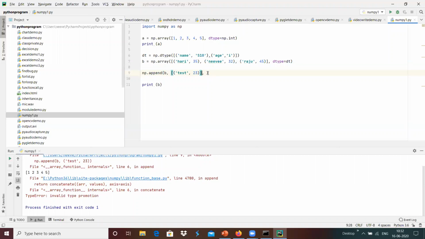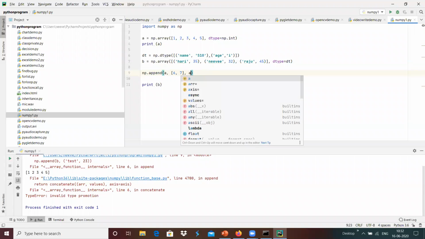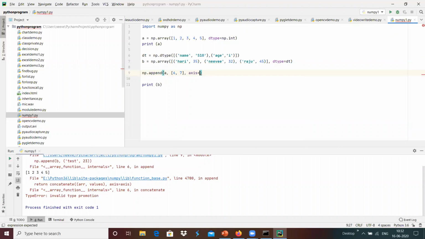Maybe we can do something like appending. For example, I wanted to add something like 6 into the array A. Maybe we can do that by appending 6, 7 over here with axis equals 0, so that it gets added at the end of the array. Maybe I can print the A again.